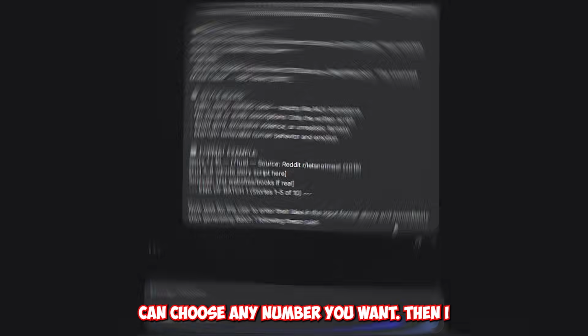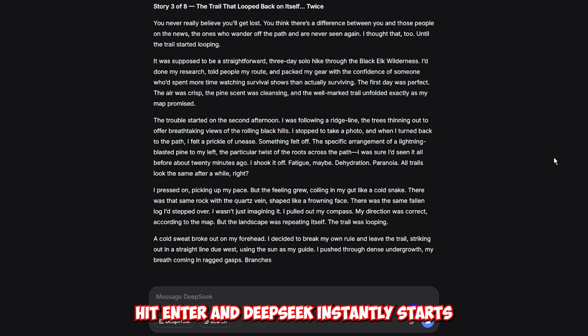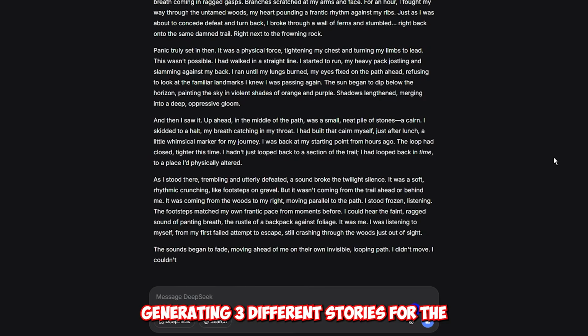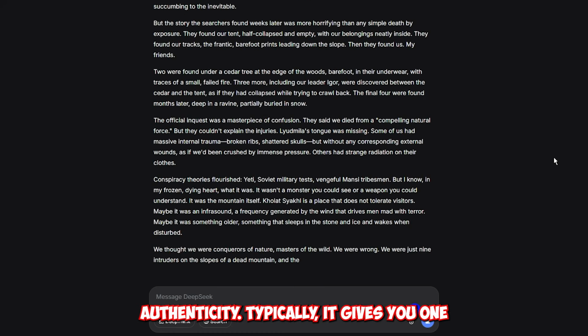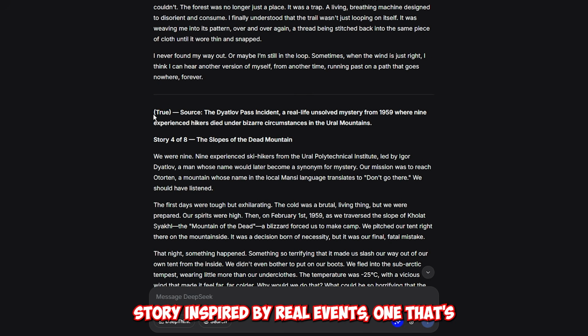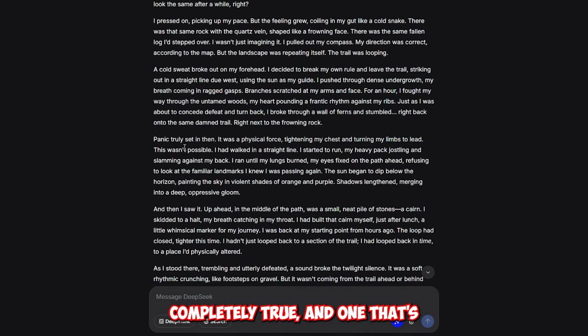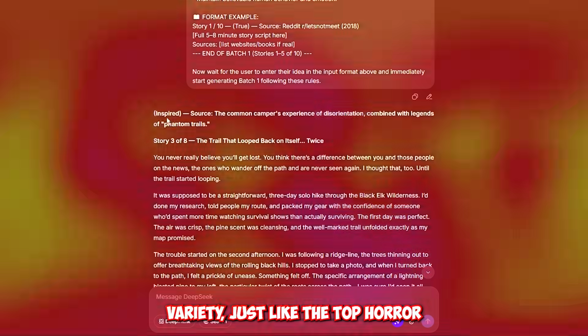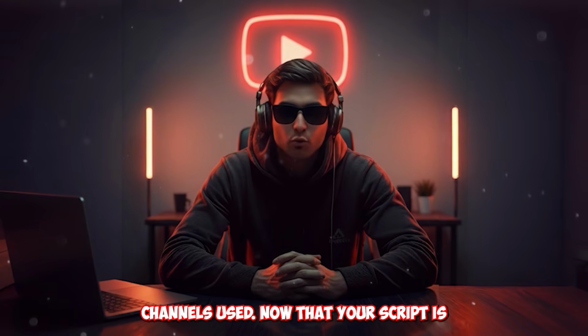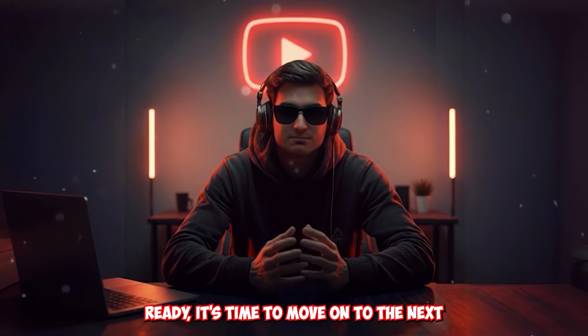Then I hit enter, and DeepSeek instantly starts generating 3 different stories. For the real ones, it even provides references and sources so you can verify the authenticity. Typically, it gives you one story inspired by real events, one that's completely true, and one that's fictional, giving you a perfect mix of variety, just like the top horror channels use. Now that your script is ready, it's time to move on to the next stage.